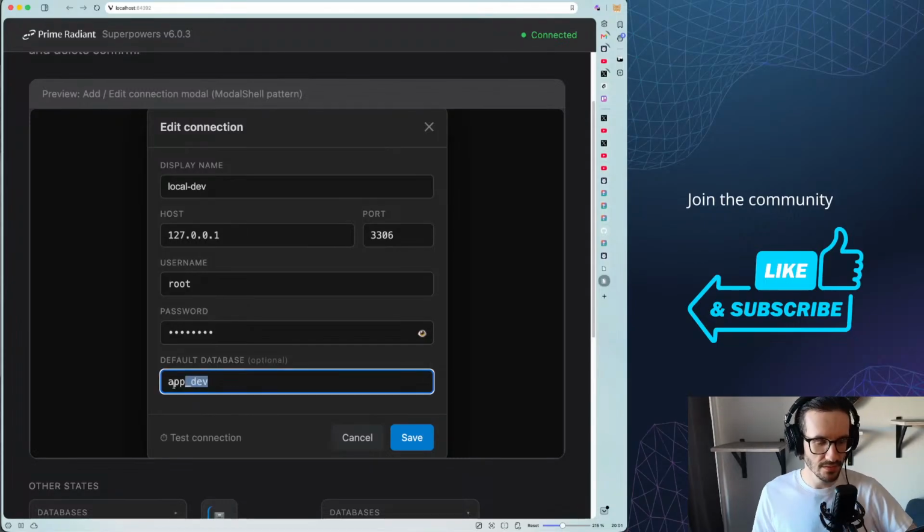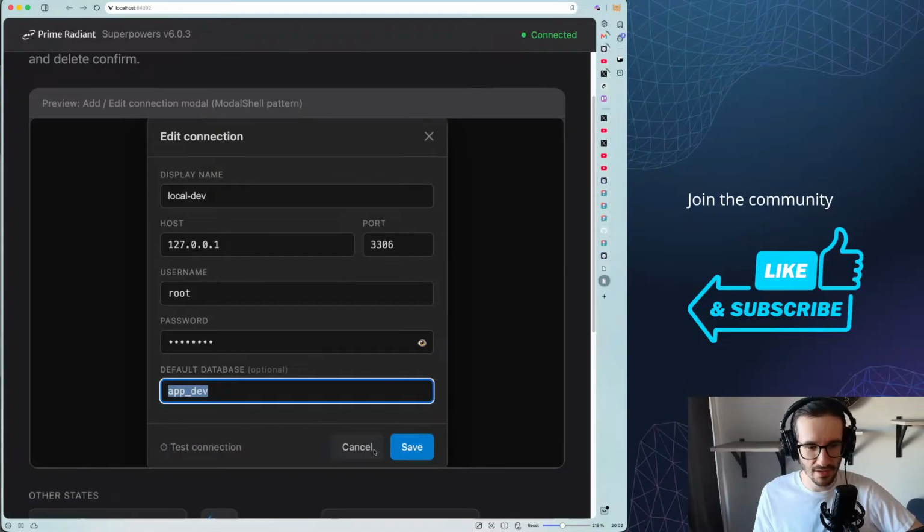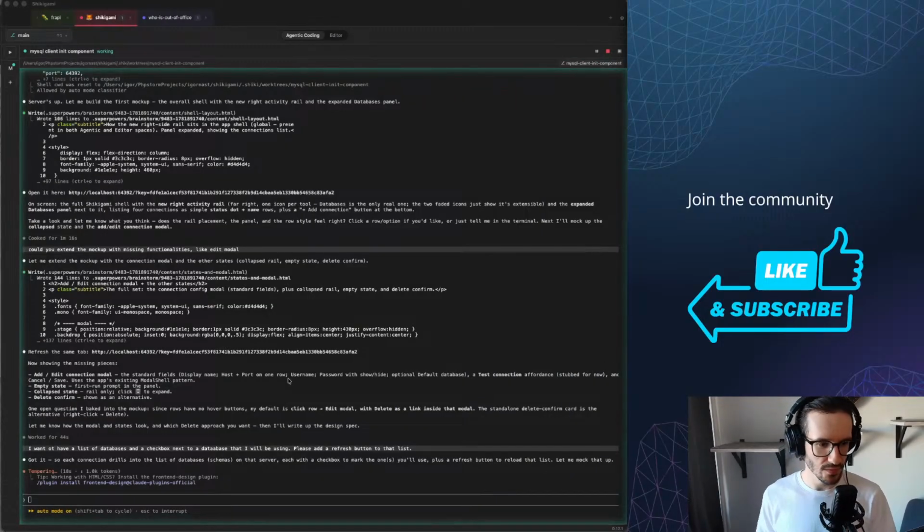Okay, because this is wrong. Yeah, the default database input, this is wrong. I mean, this is not wrong in terms of whether it works or not. It is wrong in terms of the design. I want to have a list, and I want to choose which databases, one or more, I want to preview with the client.